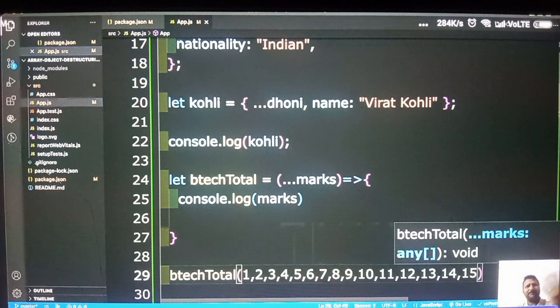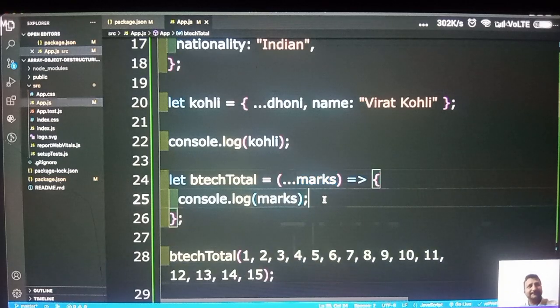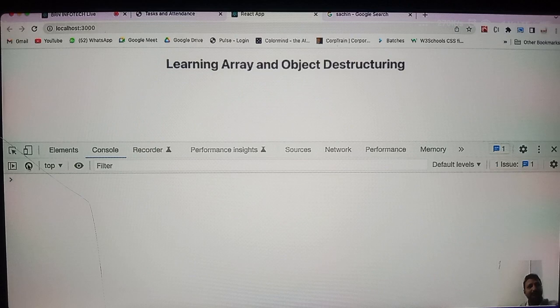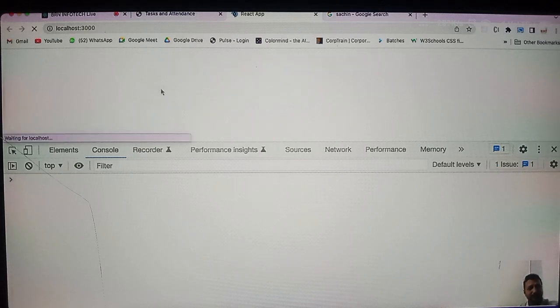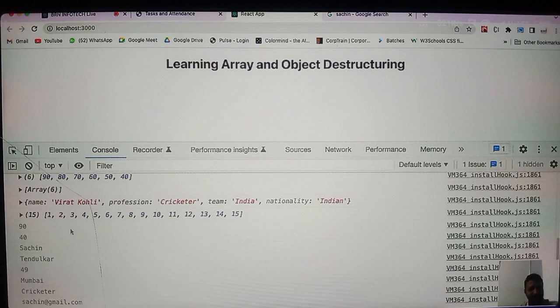Any number I can pass it. Now, all these things will be passed into this marks array. Can I pass 100 parameters? 500, 1000, 2 parameters? Yes, you can pass anything. Marks as 1, 2. It is actually an array.